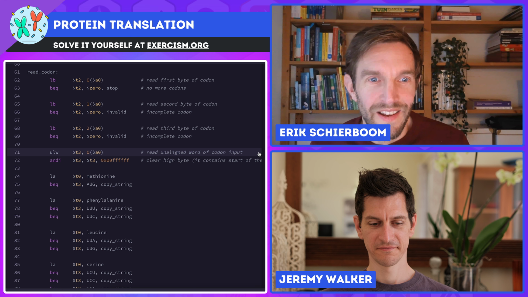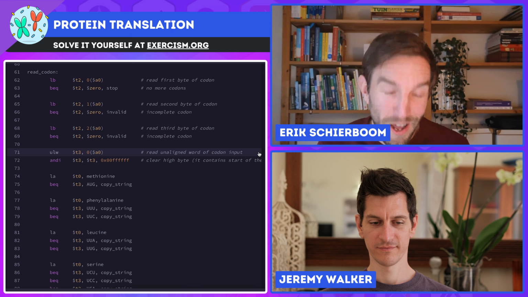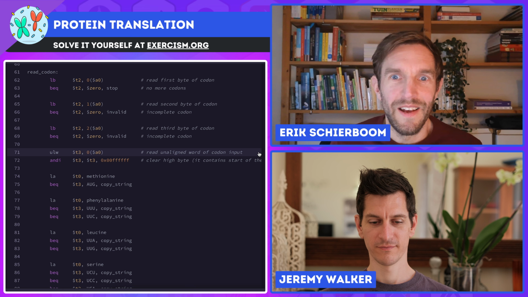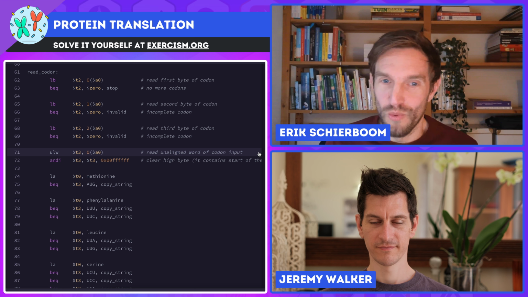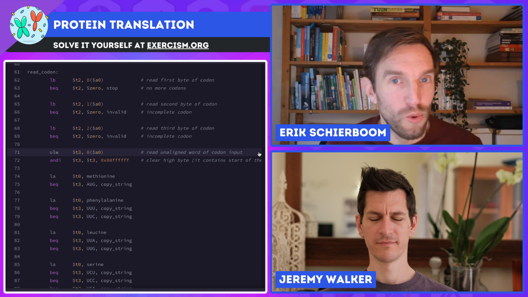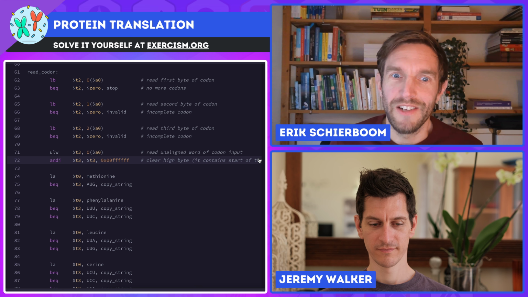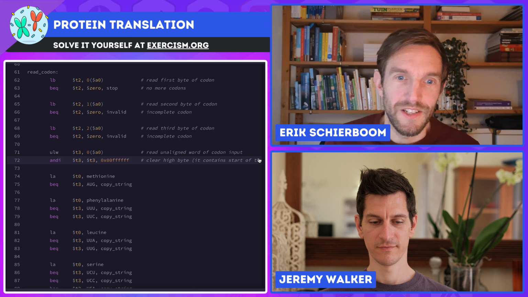Then we're using ULW, read unaligned word. And so what is a word? A byte is, well, 8 bits. A half word is 2 bytes. And a word is 4 bytes. But for our codon, we are actually only needing 3 bytes.